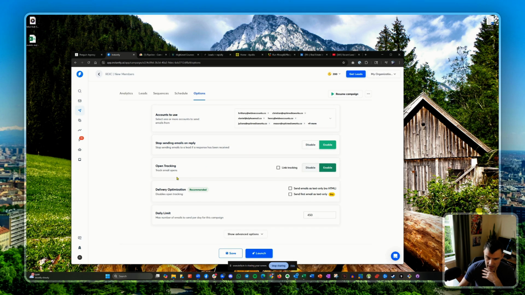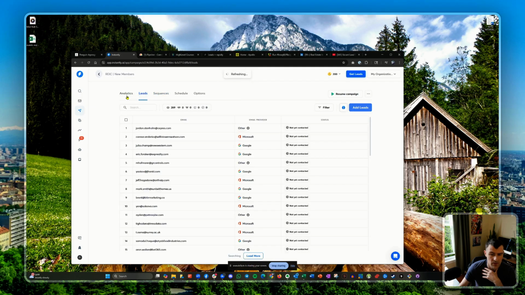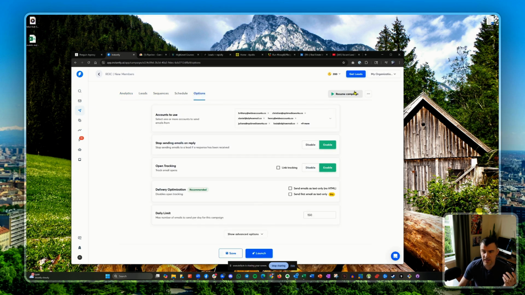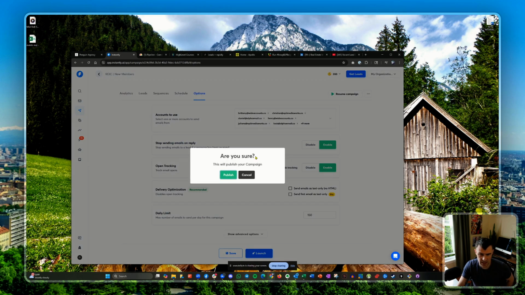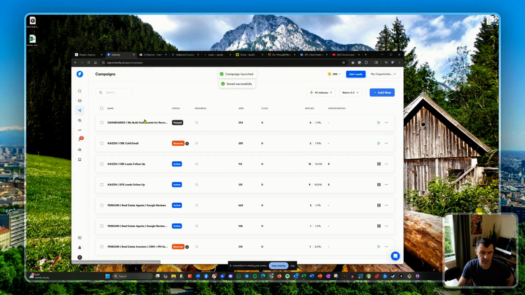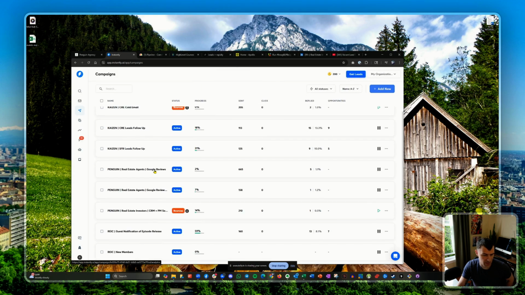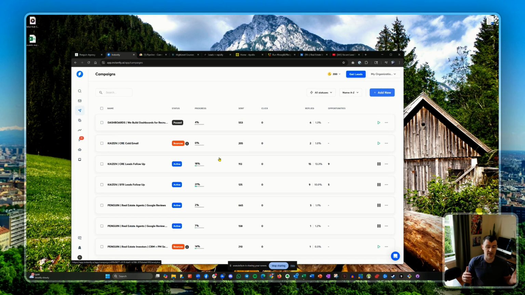And then we're going to enable link tracking, and we're going to save it like that with the daily limit. Oh, daily limit 450? No way. We're going to go 150. How about that? Okay, and that should be it. Now all you got to do is click launch campaign. And now we have our new campaign being launched, REIC new members down here. So that's it. That's how I quickly create cold email campaigns with Instantly.